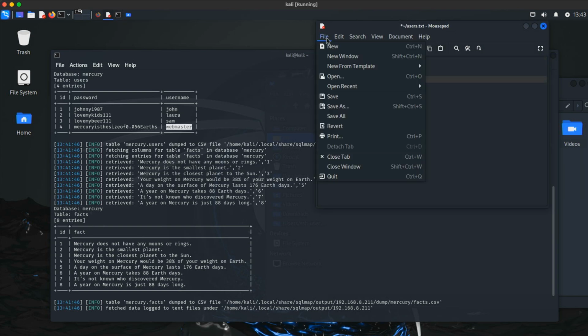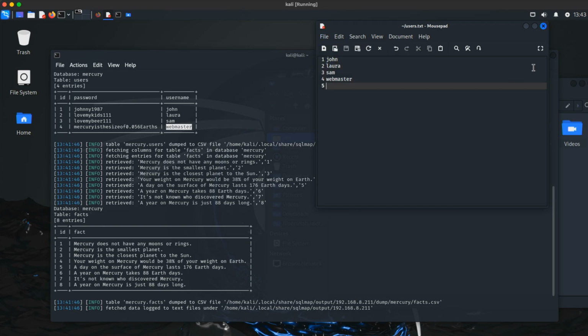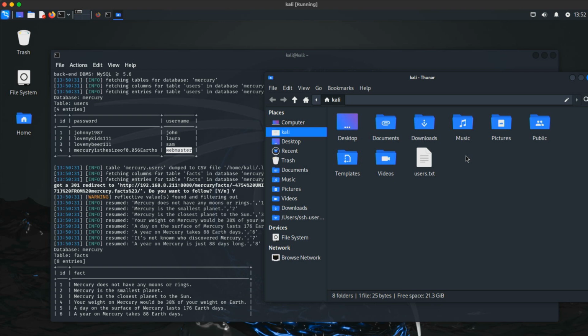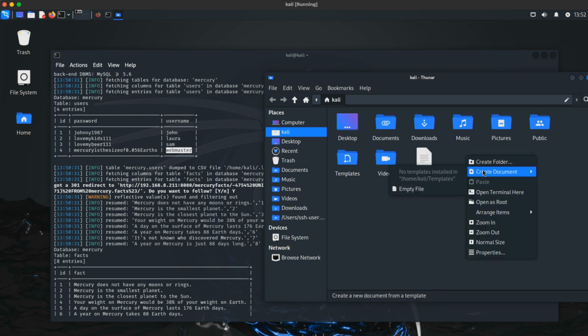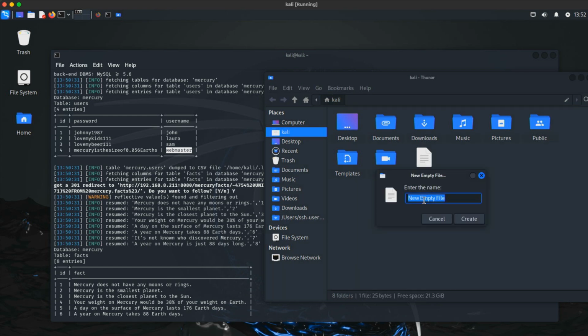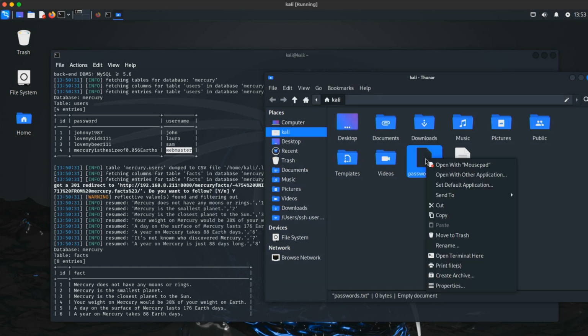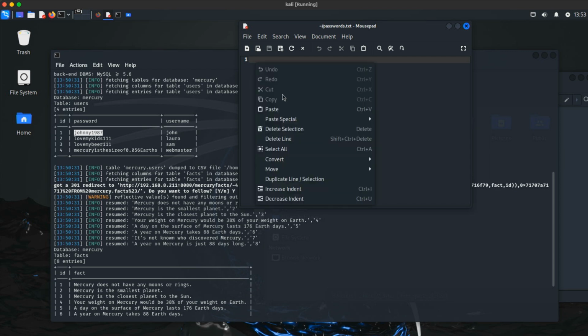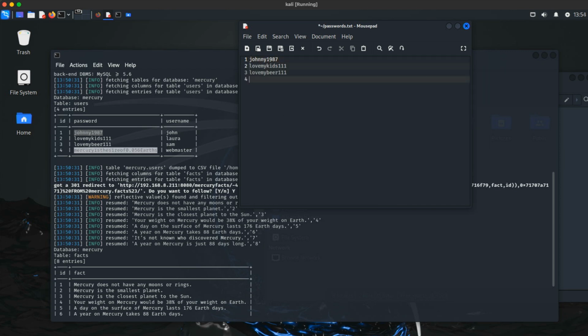Then I am going to save it and close this file. Then I am going to go back to the home folder here in Thunar, and I am going to right-click again, and create another empty file. This one I am going to name passwords.txt, and once that one is created, I am going to right-click on it and open it. Then I am going to cut and paste the passwords from this table into that file, each on its own line too.